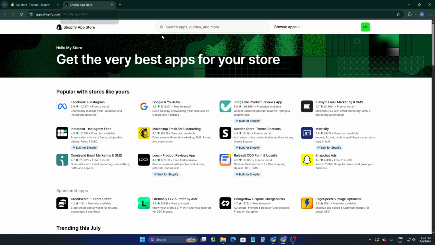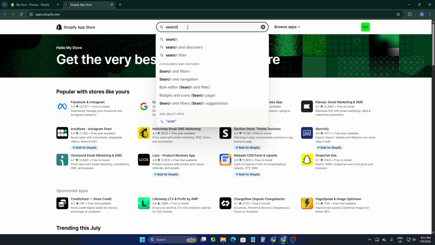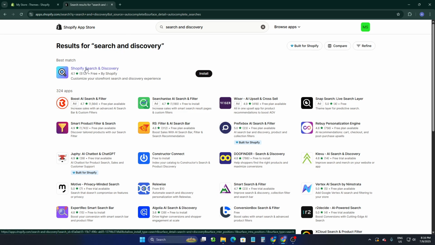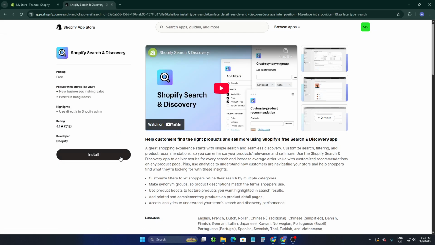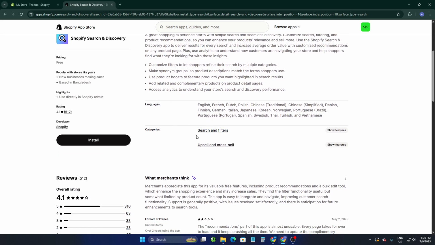When you are on the Shopify App Store, make sure you search for search and discovery. Here it is, the Shopify Search and Discovery app. Here you can find the best match. This is the app that I'm talking about, and it can help you add some filters. The category is search and filters.